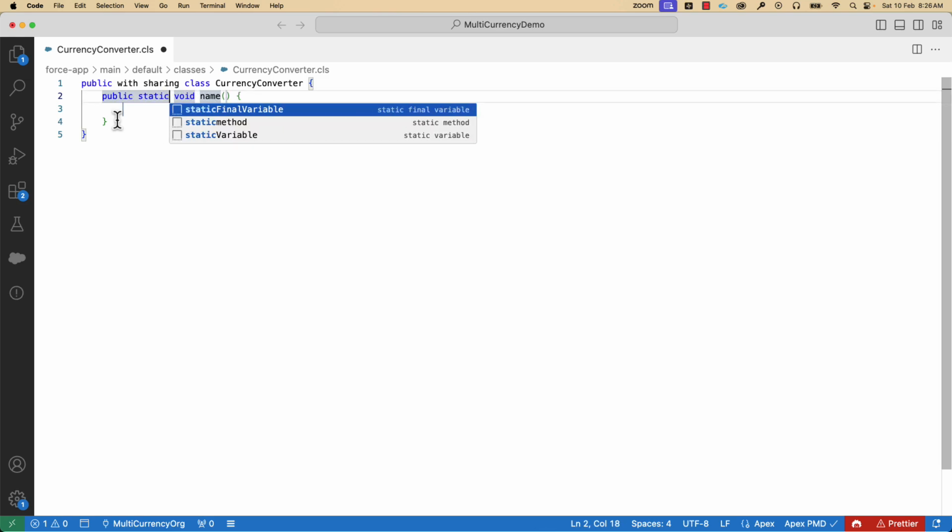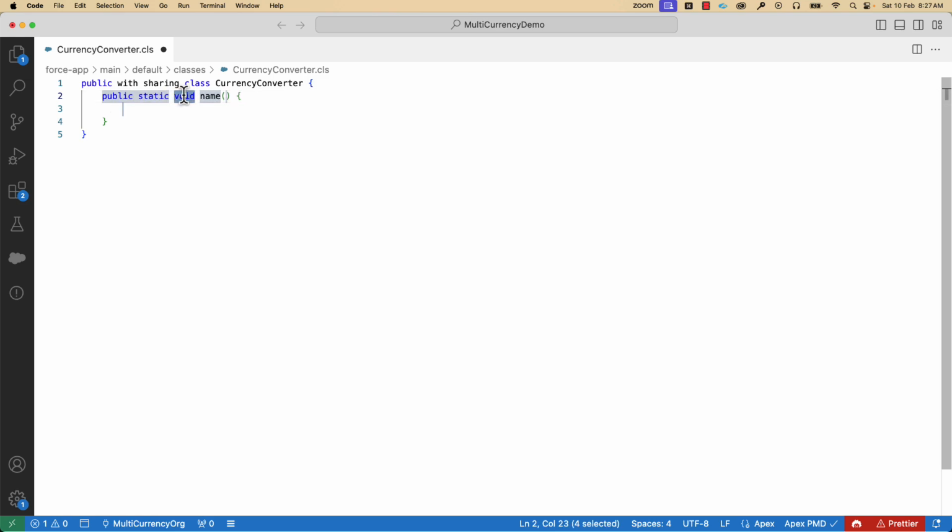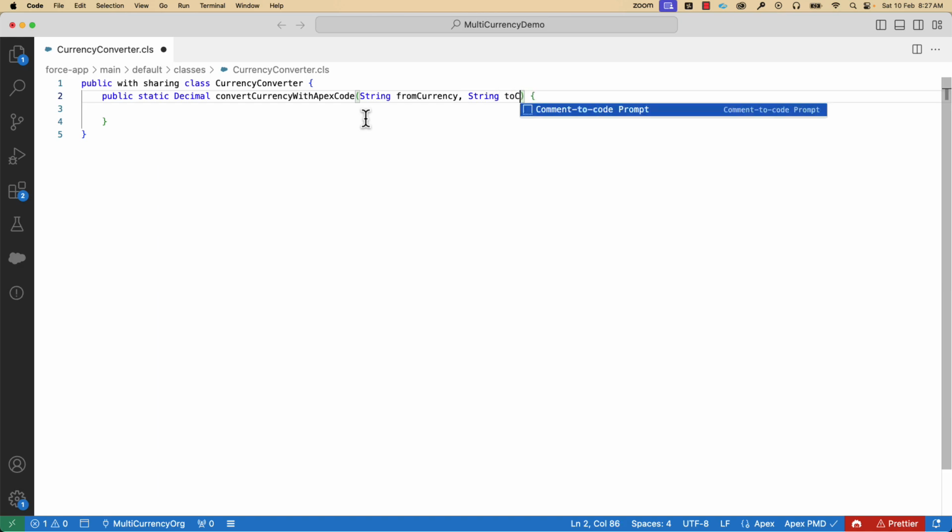Let's give it public static and return type decimal. Let's give the method name convertCurrencyWithApexCode. Let's add the three arguments: fromCurrency of type string, toCurrency of type string, and a decimal amount. Now we need to add the logic for converting the currency.